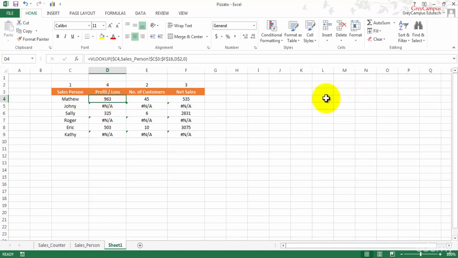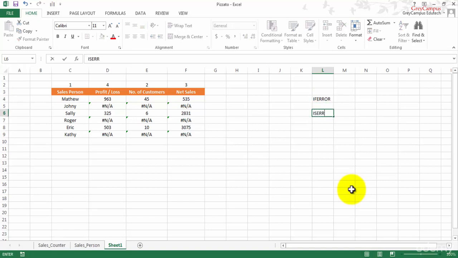For handling errors, we either use the function called IFERROR, or we use something called ISERROR. Both of them are used for handling errors, but it depends. If you want to do some logical testing with the error handling, then you use IF with ISERROR. Otherwise, if you simply want to handle the error and then provide an output, you use IFERROR. I'll show you the demo of both of them. First of all, let's understand ISERROR, because that's a lengthy formula.